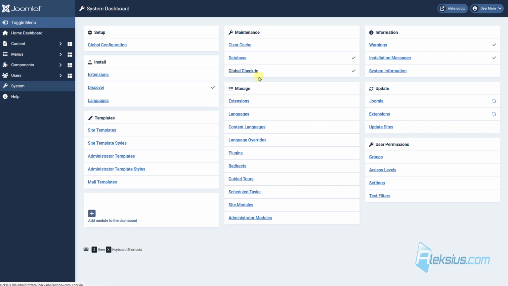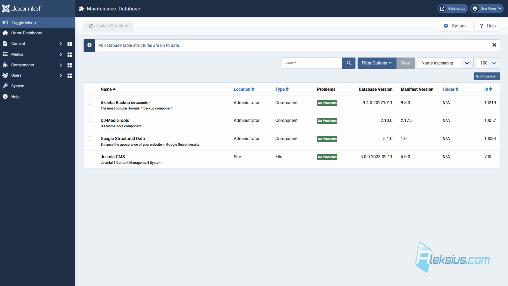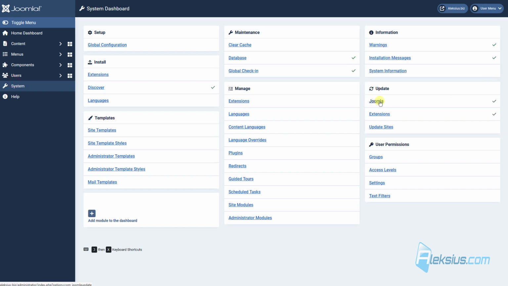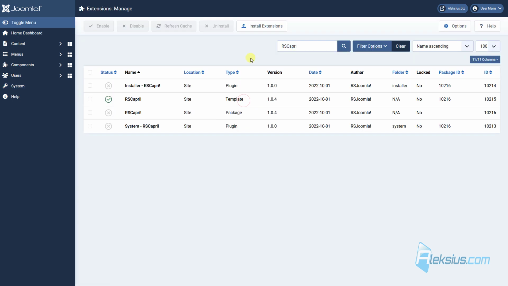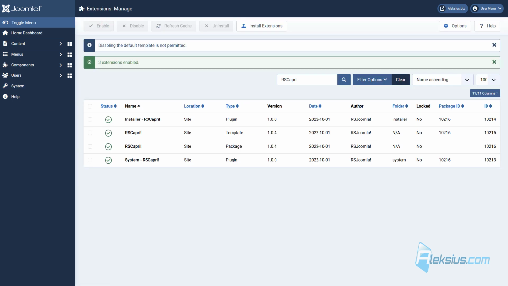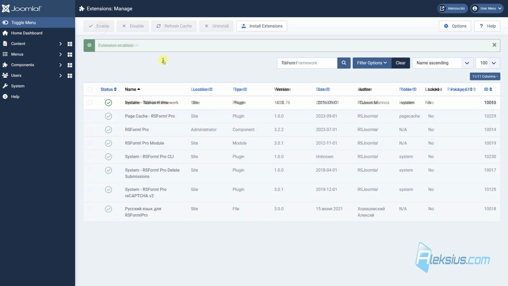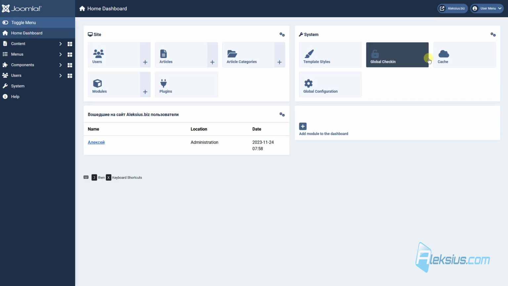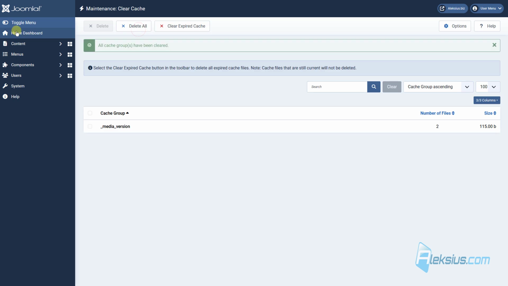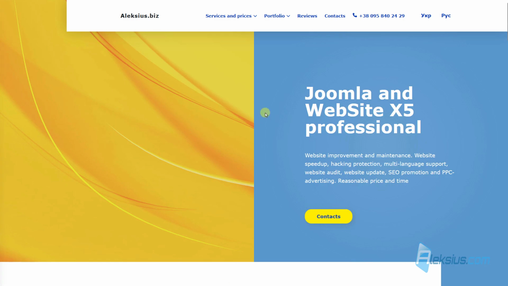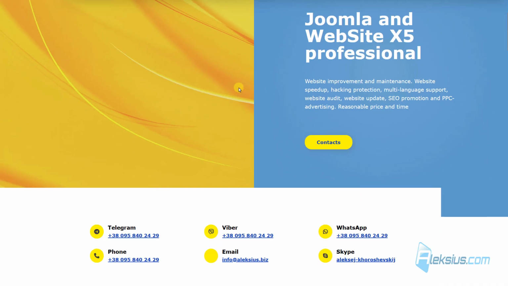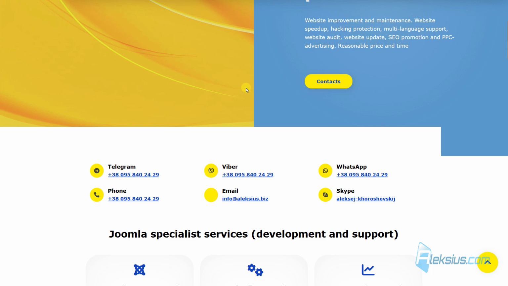Let's go to system. Database is OK. Joomla system information, and we can see Joomla 5.0. Now let's go to extensions and enable all extensions that we disabled before. One more time, clear cache, delete all, clean your browser cache and go to the website. Once again, you need to check all your pages or all your critical pages.